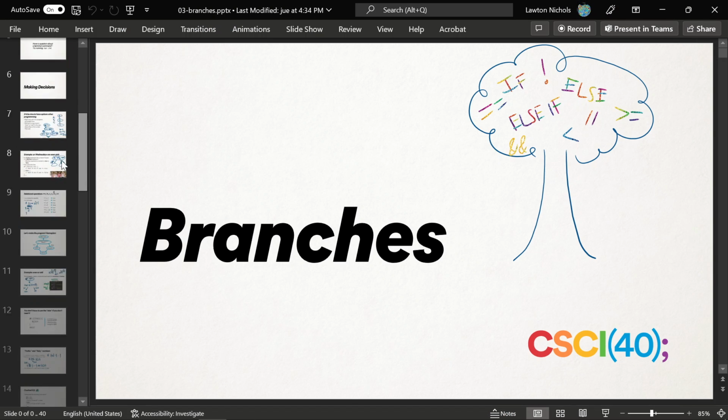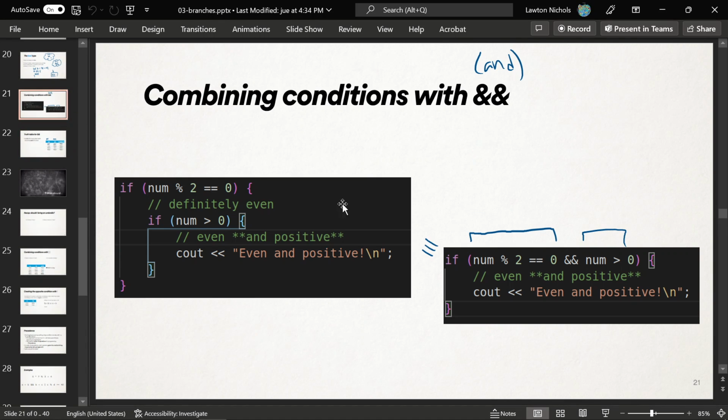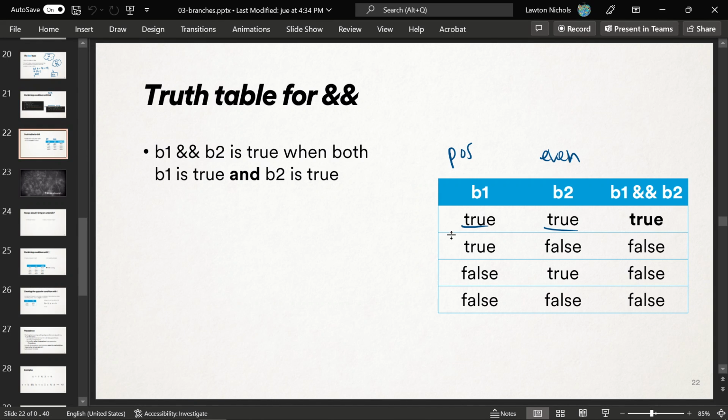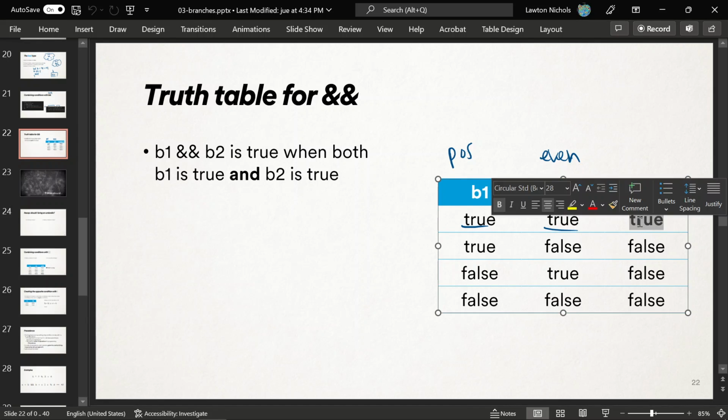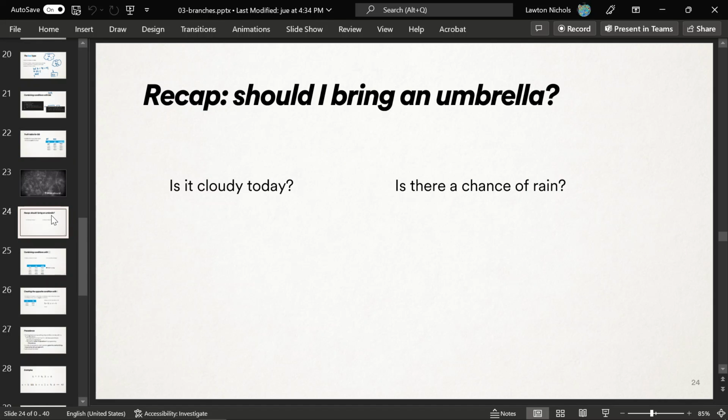So we stopped last time talking about how to combine conditions. If this thing is true and this thing is true, then do something, otherwise do something else, or maybe nothing at all. The truth table for and is kind of self-explanatory: the and of two things is true only if both things are true, like if it's positive and it's even. So that's not too bad, I hope. Let us come back with that idea and give a little example.